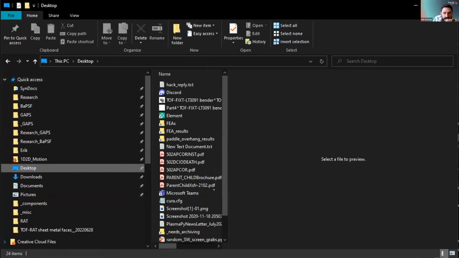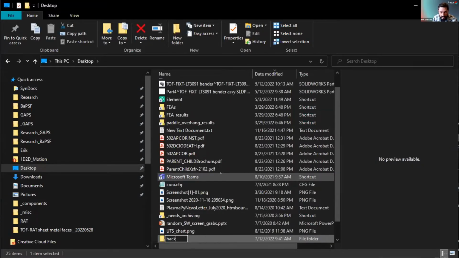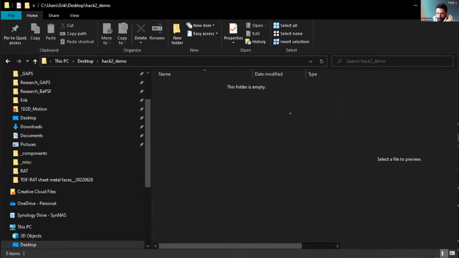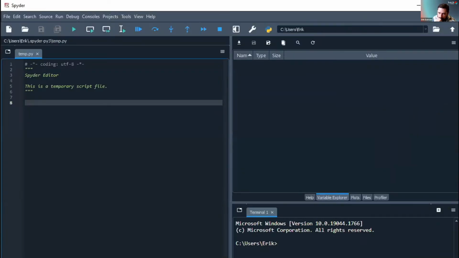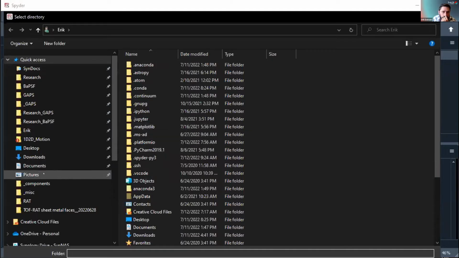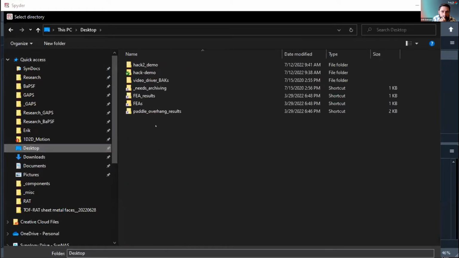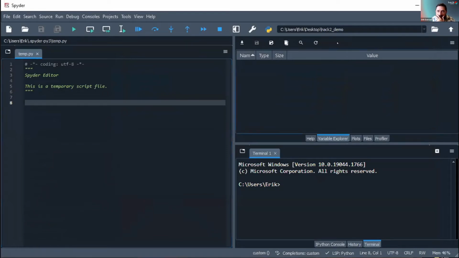So I'm going to go to my desktop and I'm going to create a Hack2 demo. So I'm just going to do a new folder. I'm going to call it a Hack2 demo. Okay, so I'm starting a whole new directory, a whole new project. There's nothing in it. All right, so on the Spider side of things, I'm going to navigate to that directory. So desktop, Hack2 demo, select folder. All right, so now I'm in that folder.